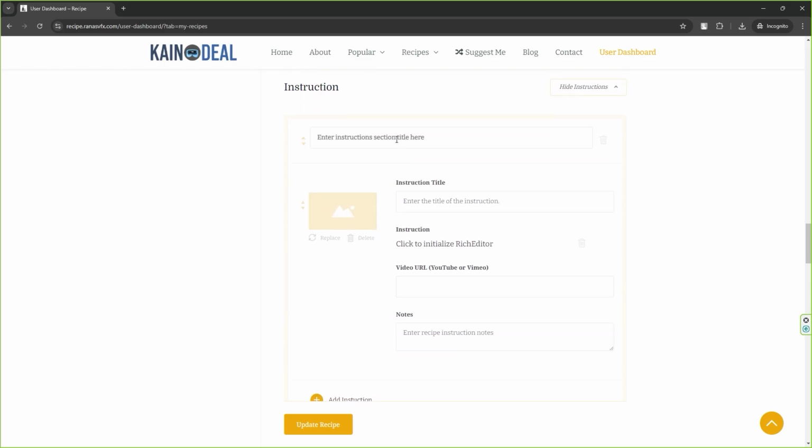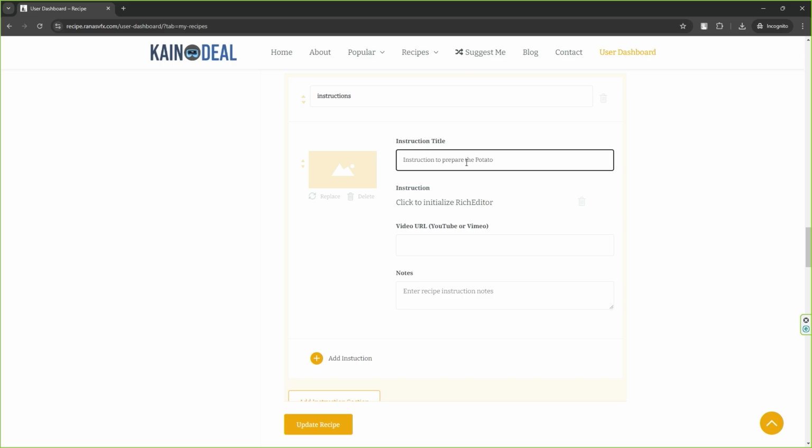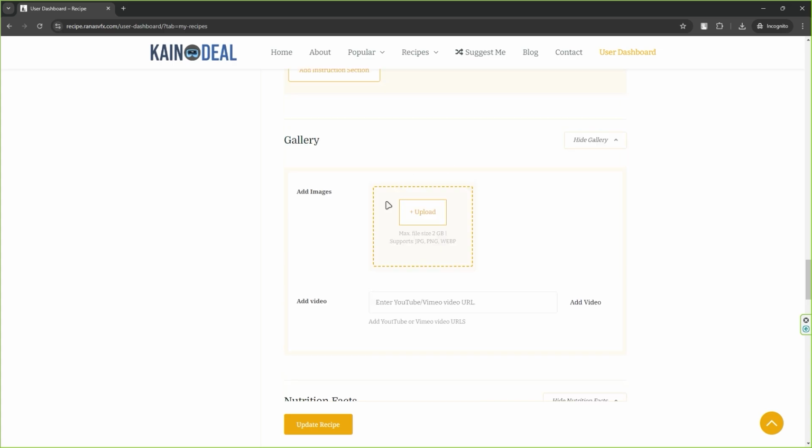Next we have the instruction. You can hide or show the instruction by clicking on this button. Instruction title, I'm gonna call it instruction. Instructions to prepare the potato. Here you can add the video URL. You can add a note, boil the potato, something like that.